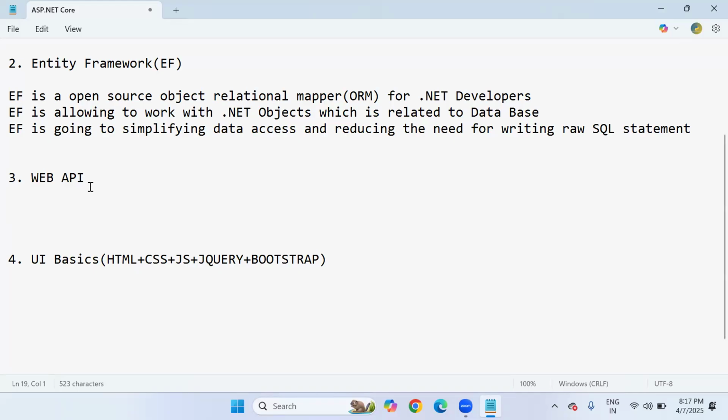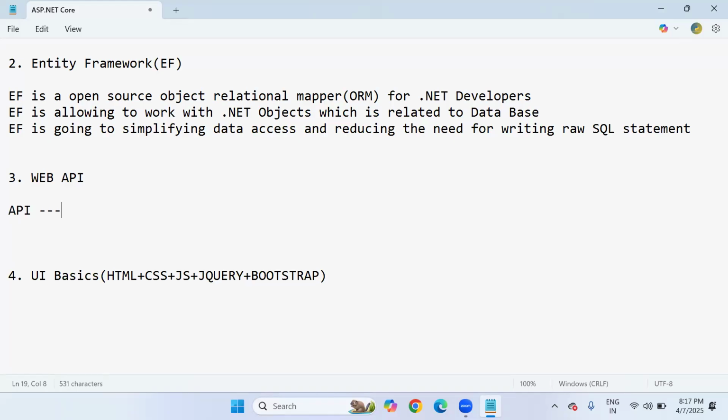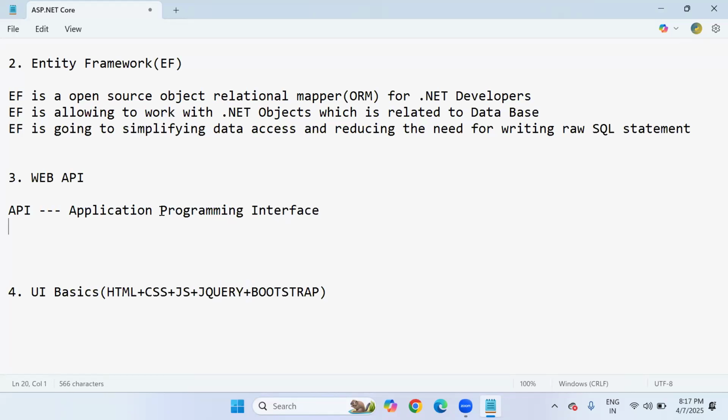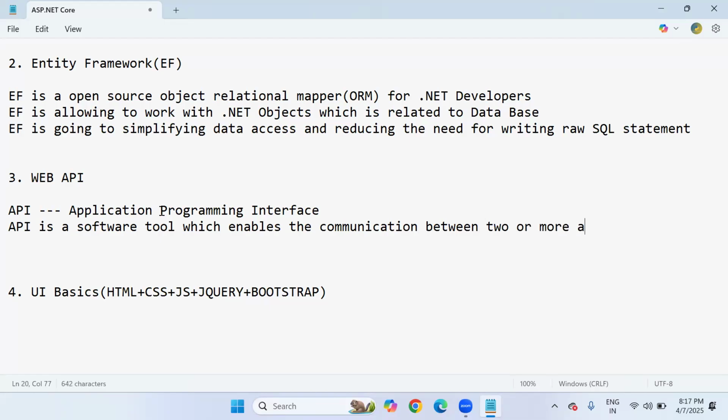APIs means what? Application Programming Interface, right? Everybody knows that API stands for Application Programming Interface. So what does API exactly mean? API is a software tool which enables the communication between two or more applications.